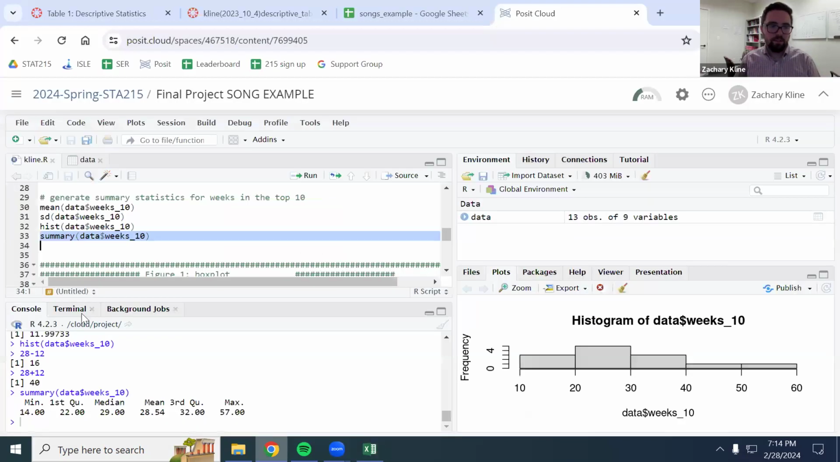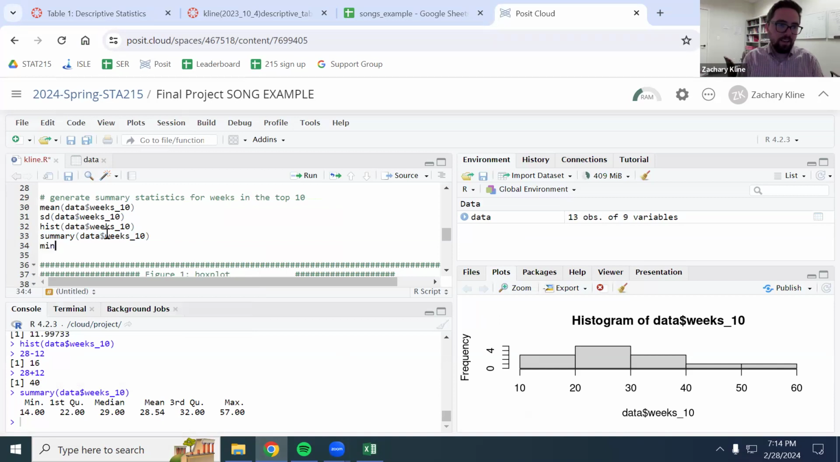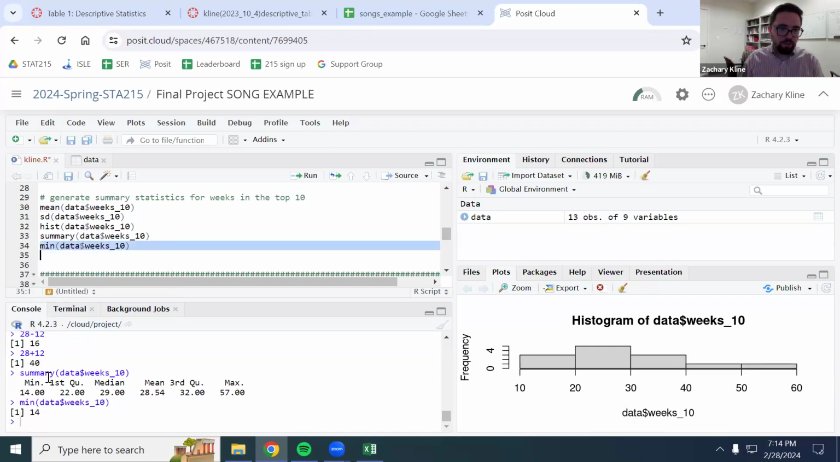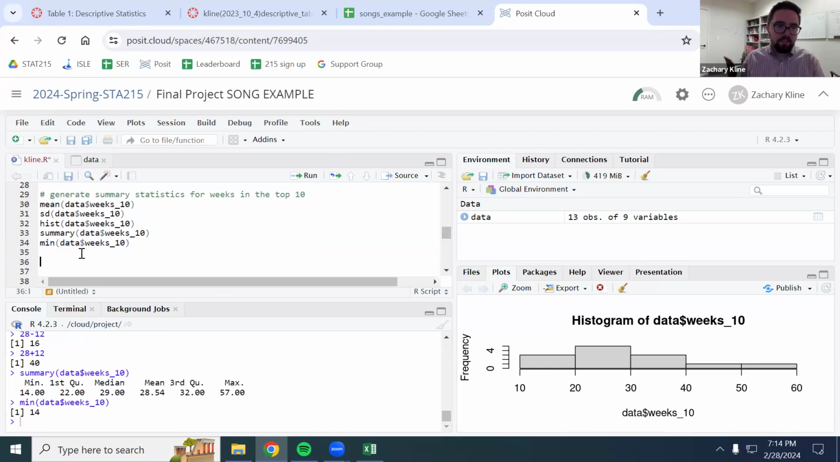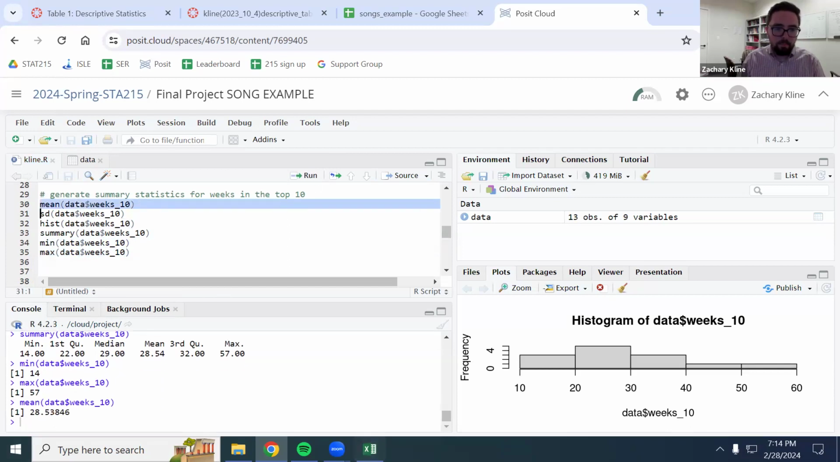So we can come back here, and using our summary command, we can also use the min and max commands, all the other commands we've already looked at. I think there was a package for it. Min tells the minimum, max similarly gives us the max. Anyway, we want the mean, 28.53.